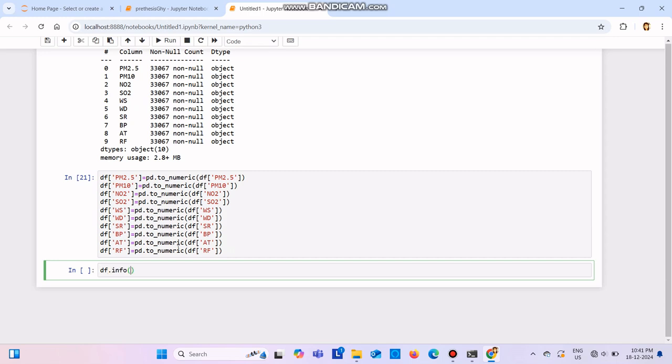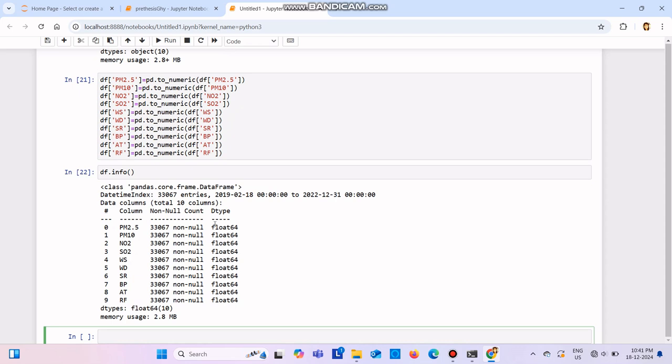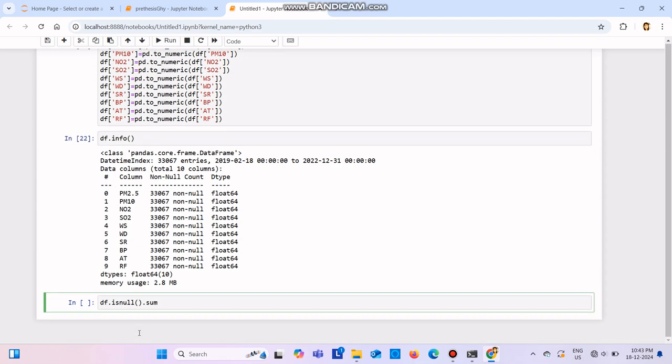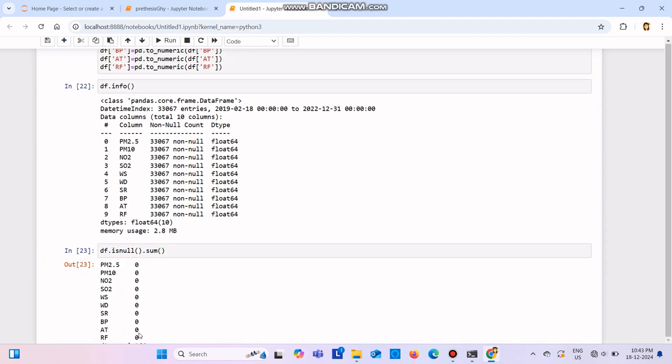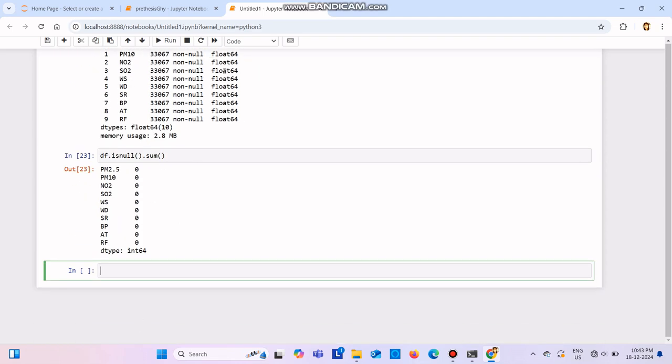Now shift enter. So this has been converted to numerical value. Now after converting it to numerical value, we will check if there are any null values. Null values means empty values. So I'll write down df.isnull().sum. So we see that there are no null values in our data set. For each of the columns there are no null values.